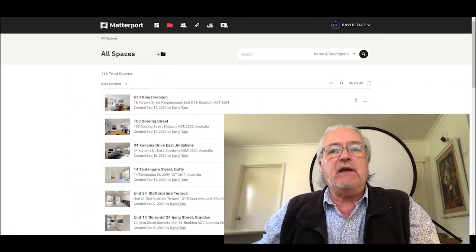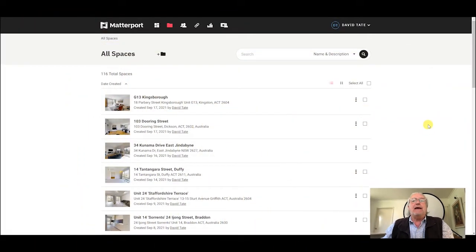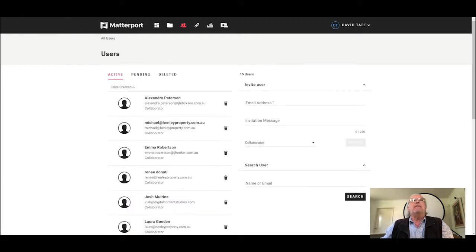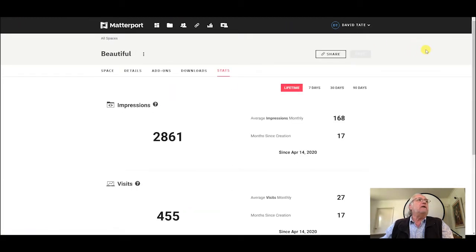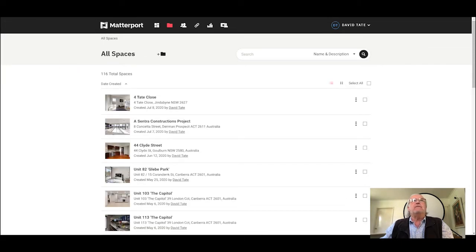Here we are. Now, the first thing you will have been sent was an invite to be a collaborator, and that is so that you can log in to the Matterport website. Now, obviously, you'll get to the Matterport login and put in your password and your login details.